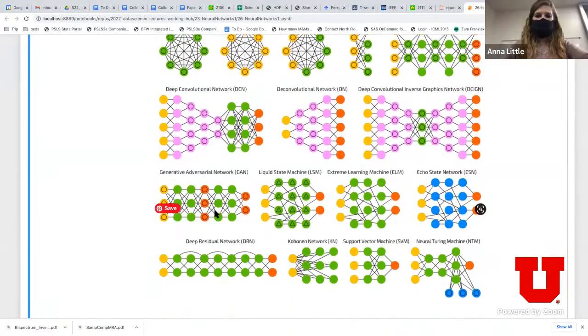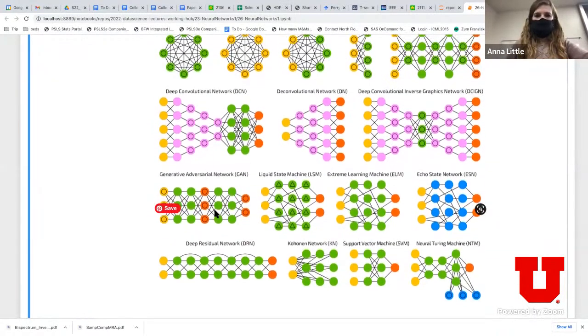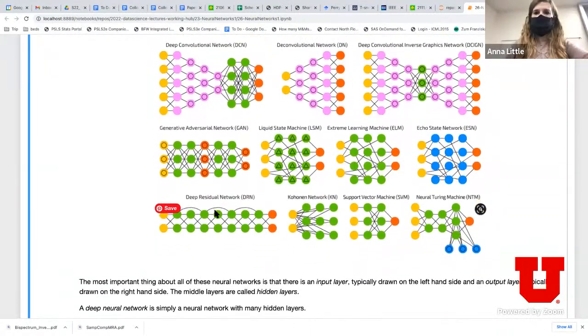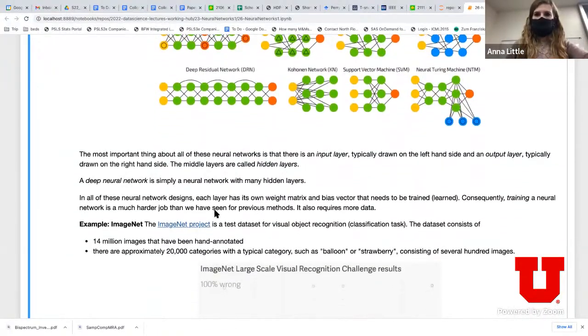So, okay, there's a lot that we can do here. But maybe let's not get too far. Let's focus first of all on the feed-forward neural networks and get an idea of what they do. Oh, look, here they have support vector machines listed as a kind of neural network, which is interesting.